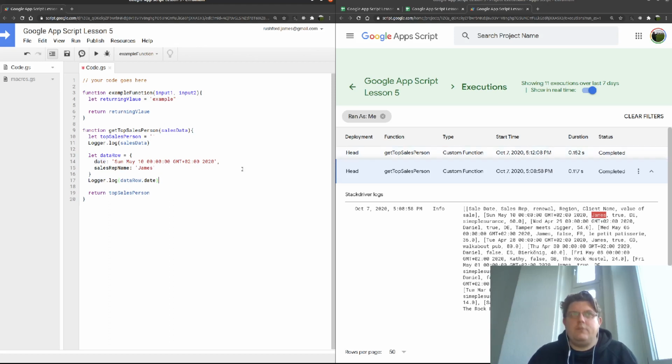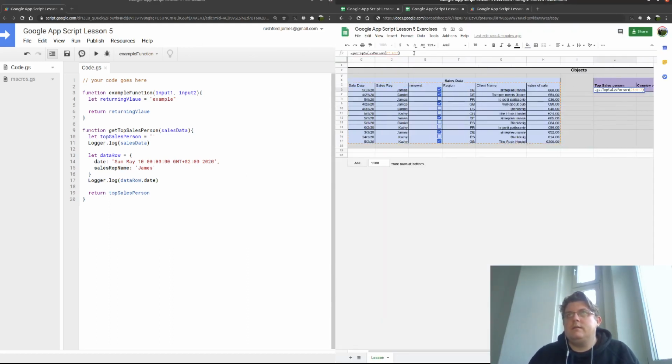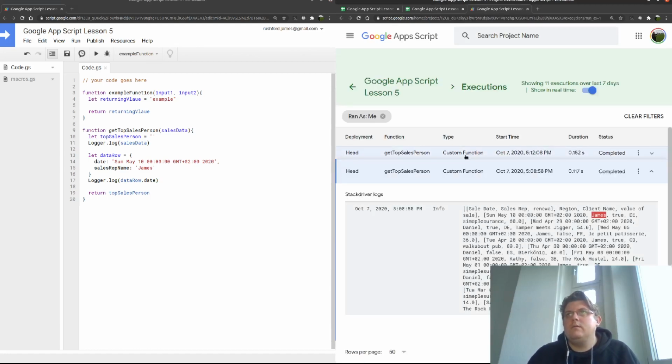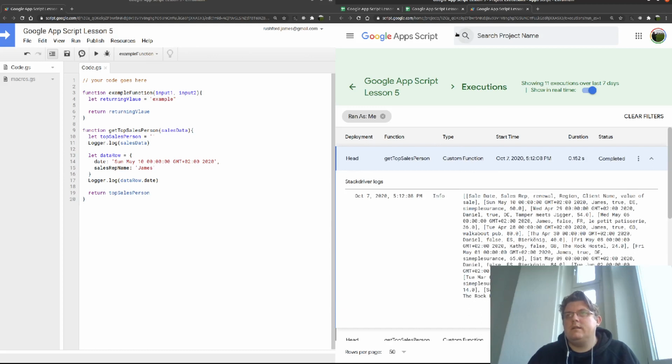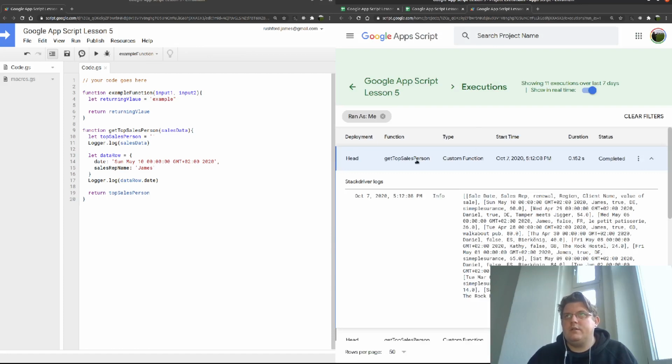So if we save it, we run this again, we should get another, not yet. Sometimes you've got to remove it completely and place it again to rerun it and trigger an execution.